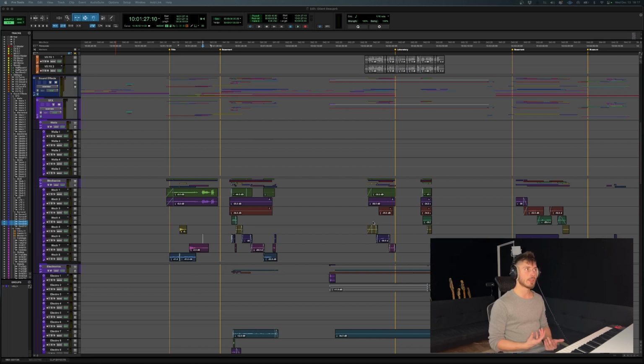So if you're just getting started with the software, or maybe you have a little bit of experience under your belt, you may or may not be adjusting your clip gain using the clip gain fader, which can be found right over here, as you can see, which is a perfectly acceptable method. I actually started out using this method and there's nothing inherently wrong with it.